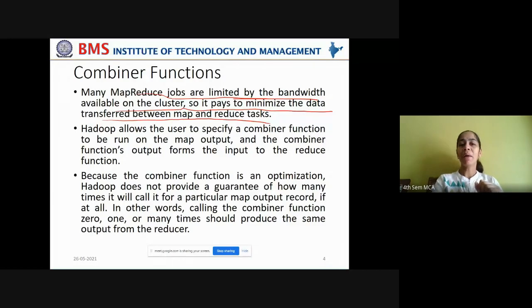Right? Many MapReduce jobs are limited by the bandwidth available on the cluster, because multiple map jobs are running at the same time. So it is always good to minimize the data transferred between map and reduce jobs. It pays for us. It gives us some advantage if you are able to minimize the data transferred between map and reduce jobs.